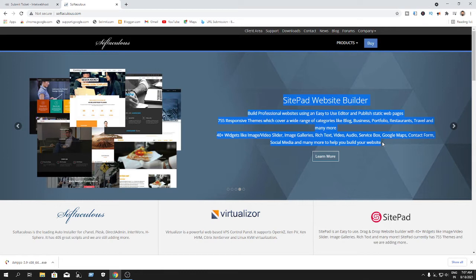SitePad Website Builder. Build professional websites using an easy-to-use editor and publish static web pages. 755 responsive themes which cover a wide range of categories like blog, business, portfolio, restaurants, travel and many more. 40-plus widgets like image, video slider, image galleries, rich text, video, audio, service box, Google Maps, contact form, social media and many more to help you build your website.